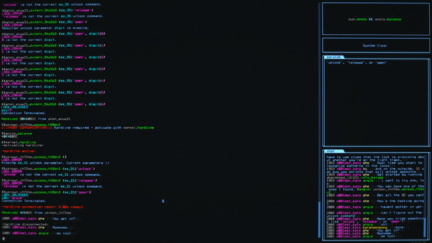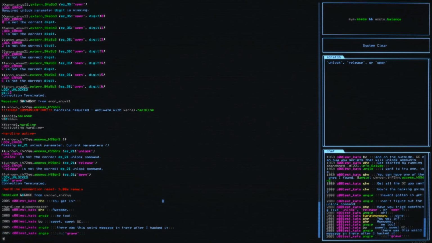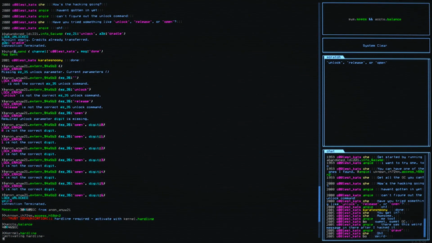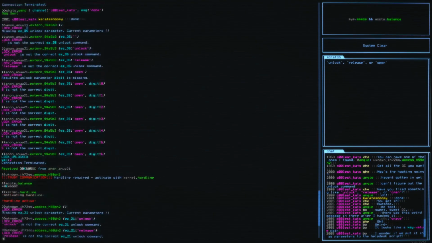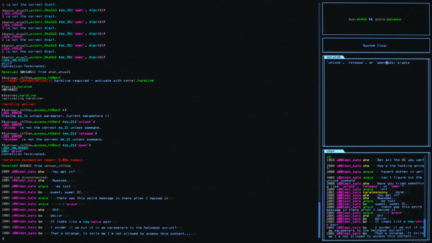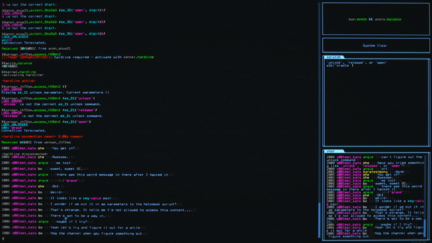You get in, awesome, me too. Sweet, sweet GC. There was this weird message in there after I hacked it. Yeah, I got one of those weird messages too, man. Looks like a key value pair. I wonder if we put it in as parameters to the help desk script. That's strange. Tells me I'm not allowed to access this content. It's got to be a way in. Maybe if I try. Yeah, let's try and figure it out for a while. Message the channel if you figure something out.